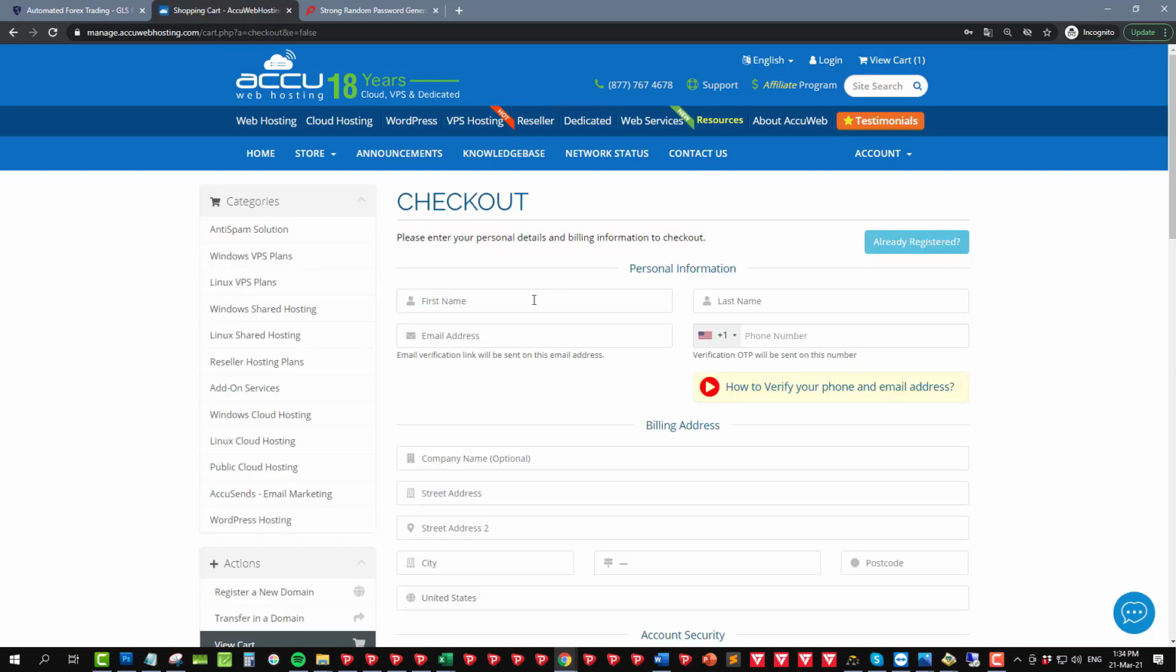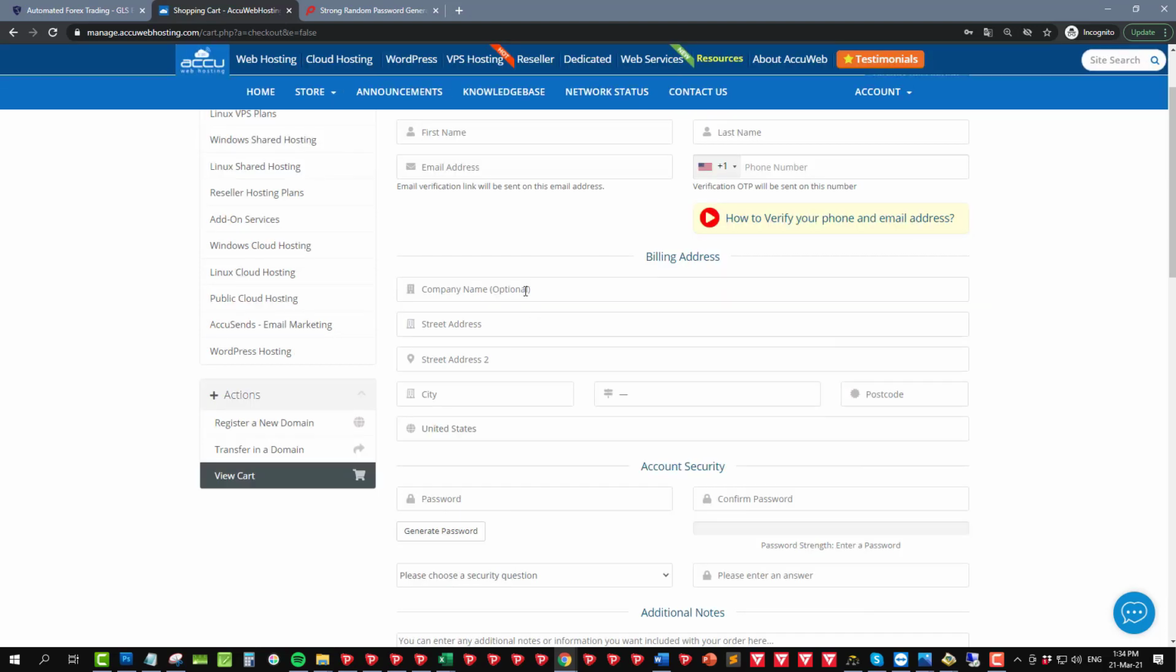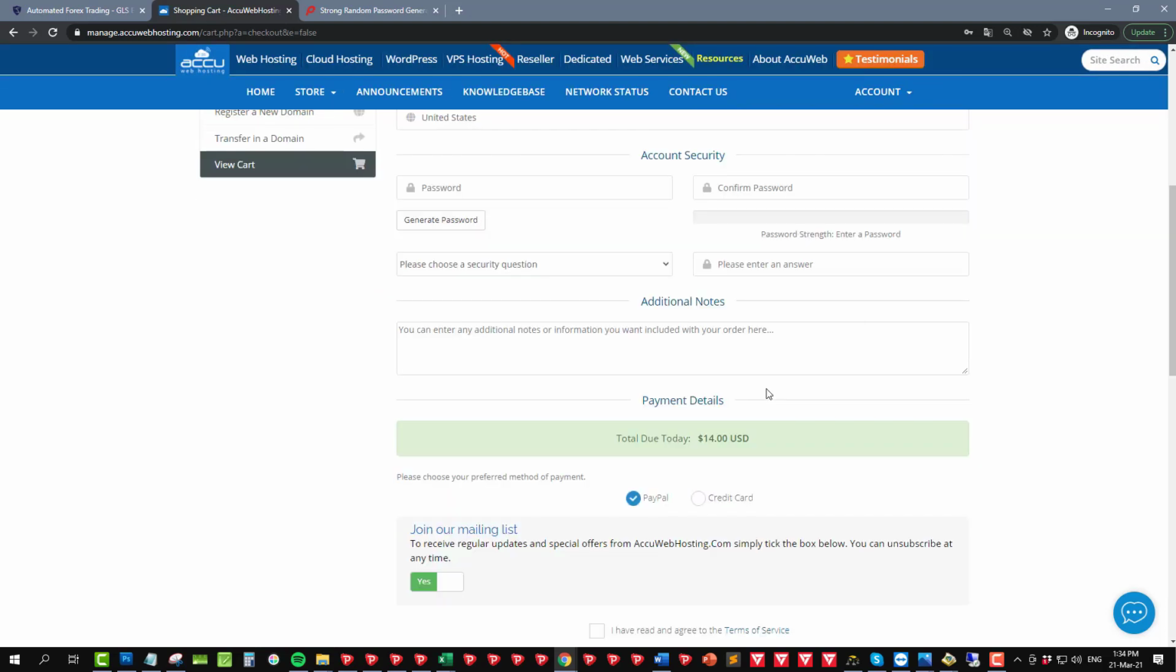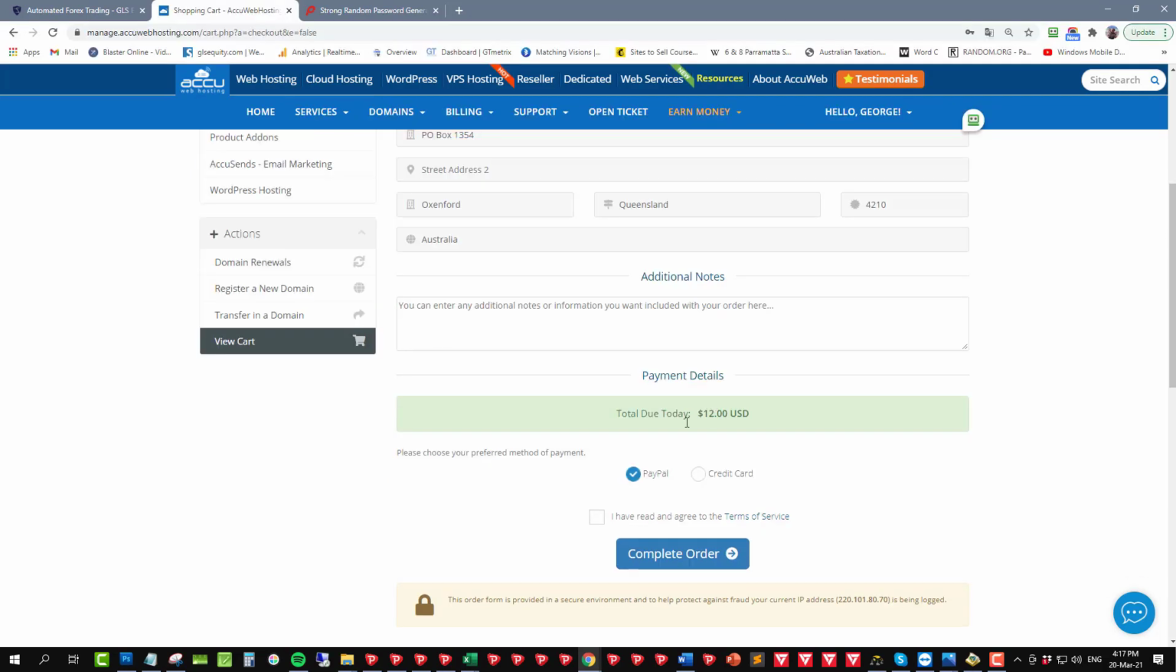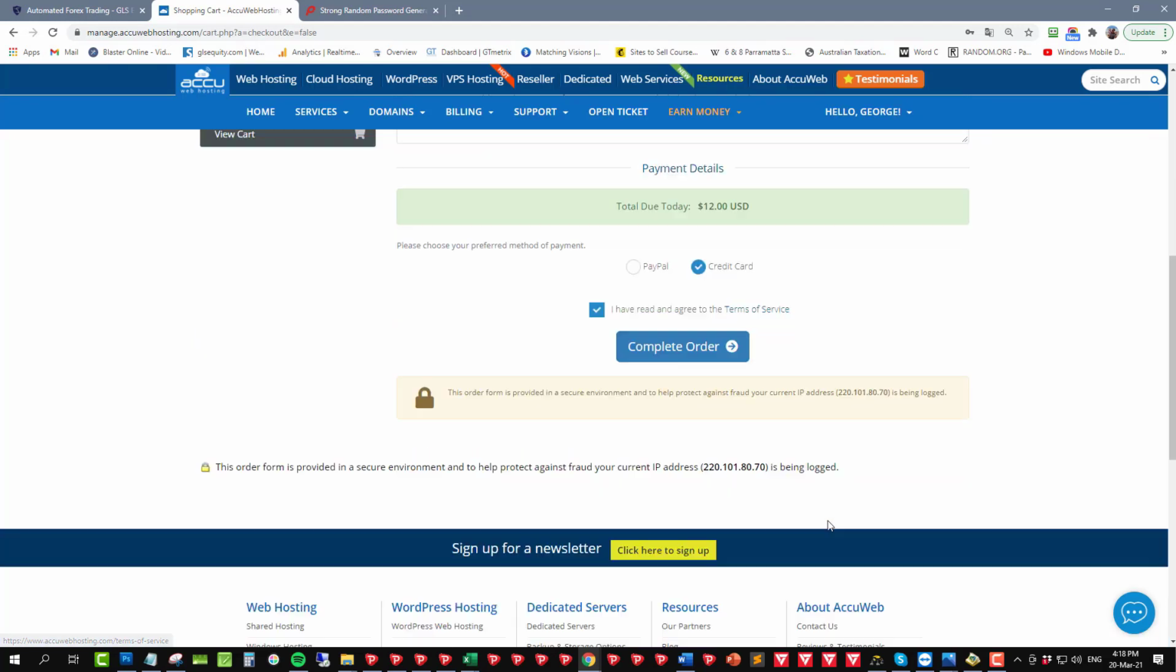And now in here, you need to enter all of your details and create an account with these guys. So your name, first name, last name, email address, phone number, company, if you want to put it through a company, address, all basic sort of stuff. And then select how you want to pay, by either PayPal or credit card. You need to agree to the terms of services. If you need to read them, click on there and then click complete order.